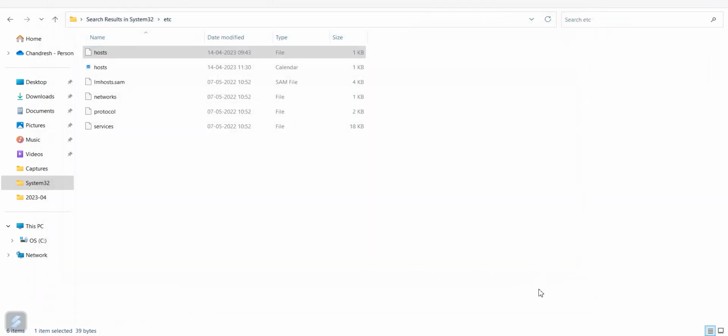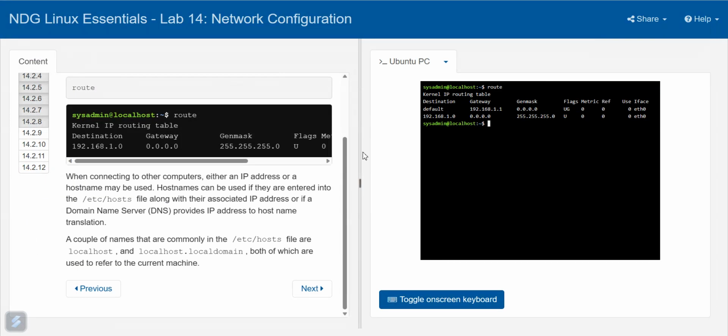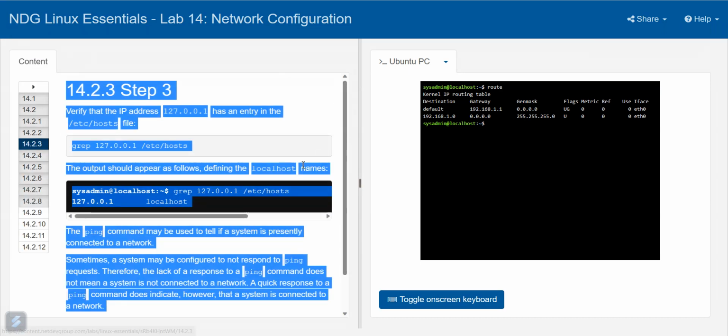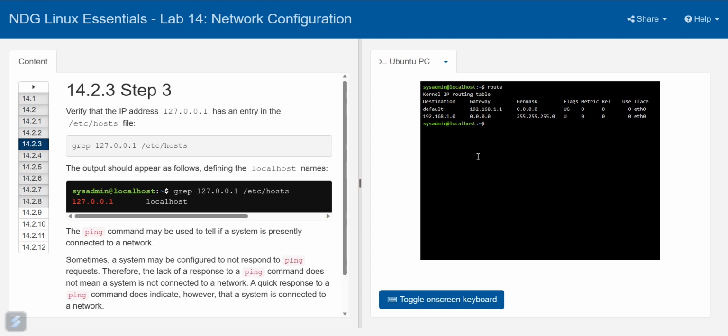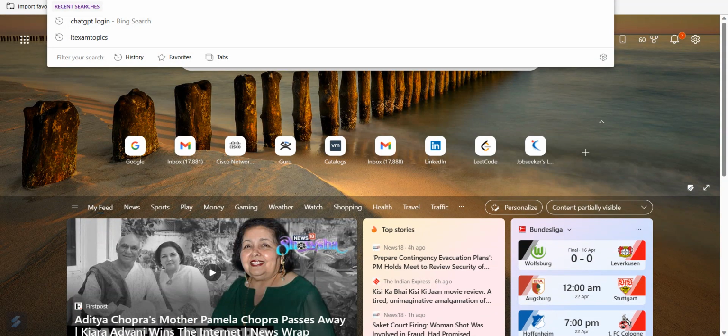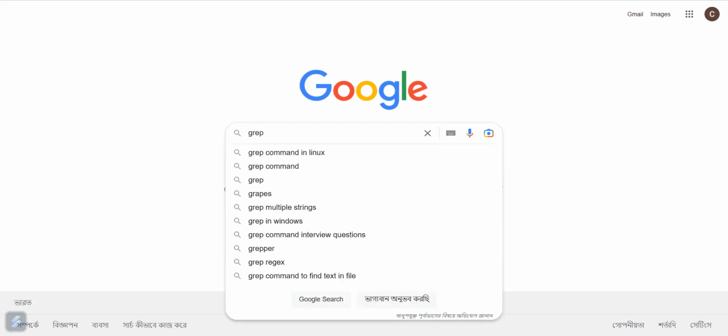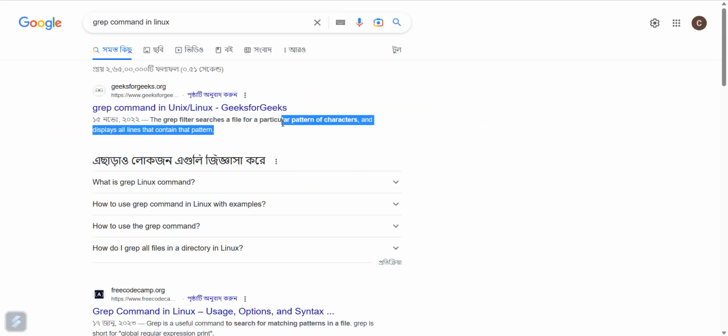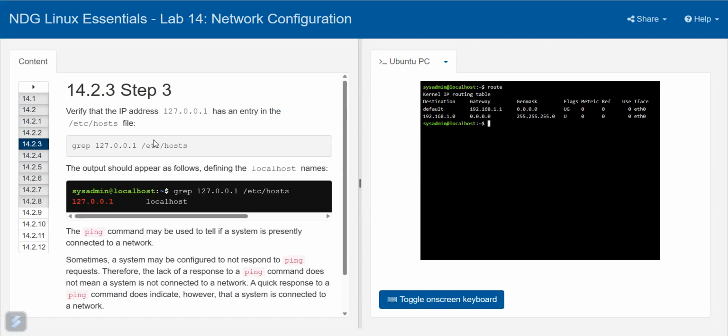In the same way, we will find it in our Ubuntu operating system in the etc hosts file. We can use the grep command. The grep command searches a file for a particular pattern of characters. What is the pattern here? The pattern is the IP address pattern. It will check this file and show what exactly this file belongs to: 127.0.0.1, then the etc folder, then hosts. So this is the location, and it says that it is a localhost IP address.